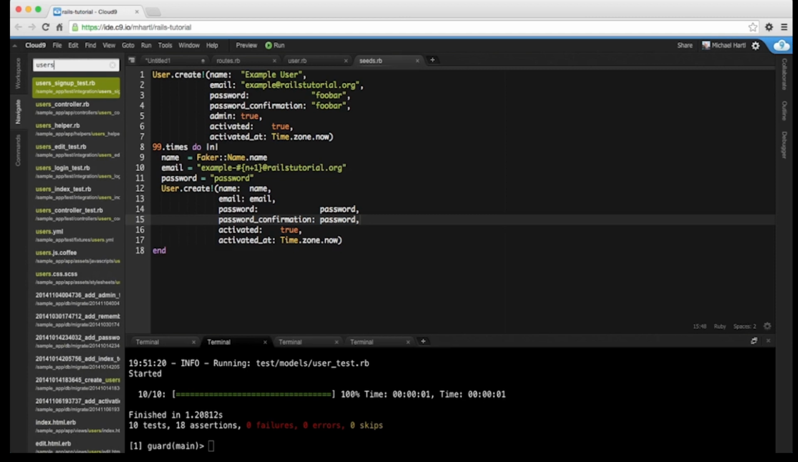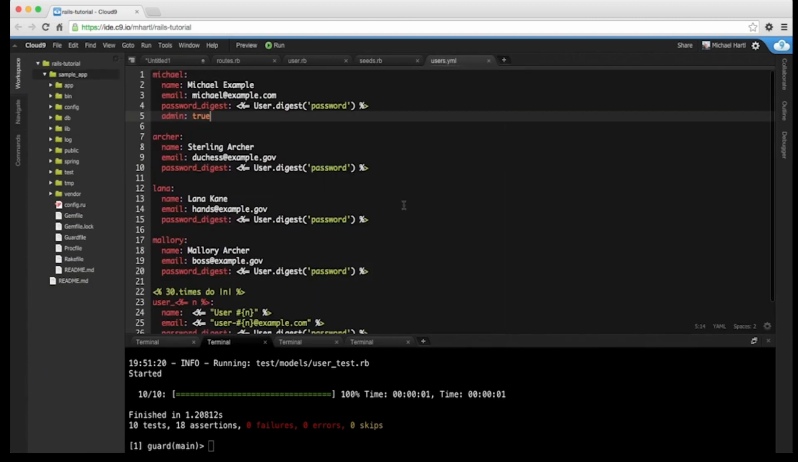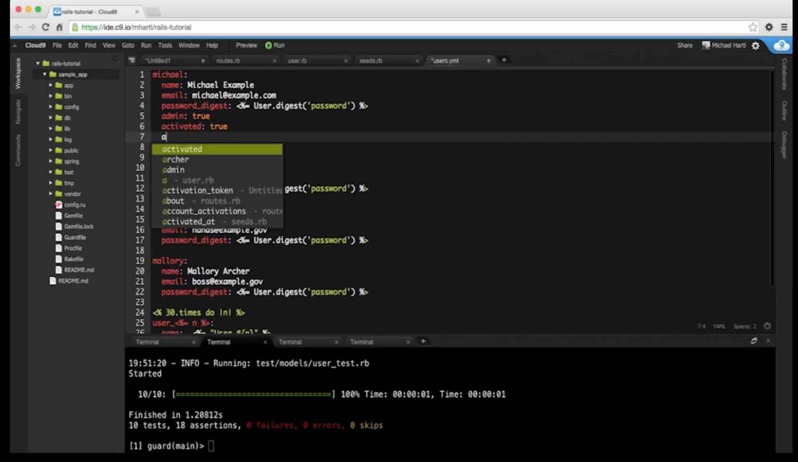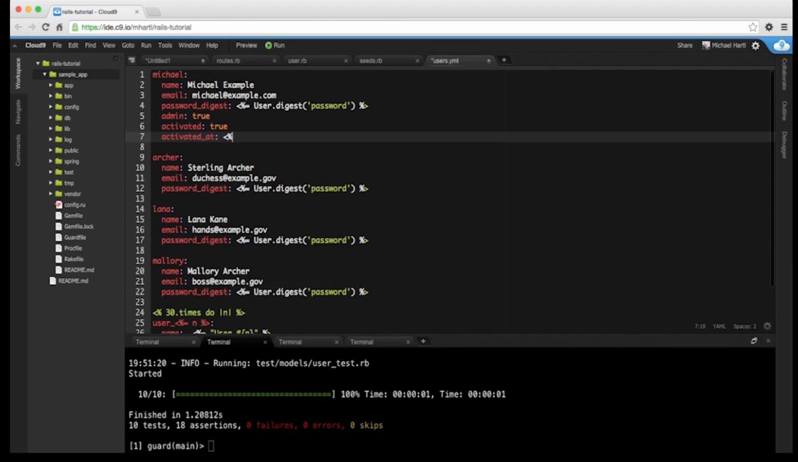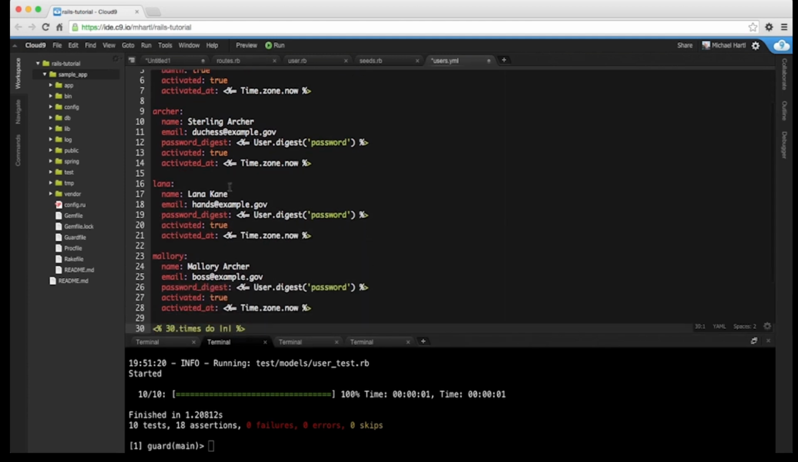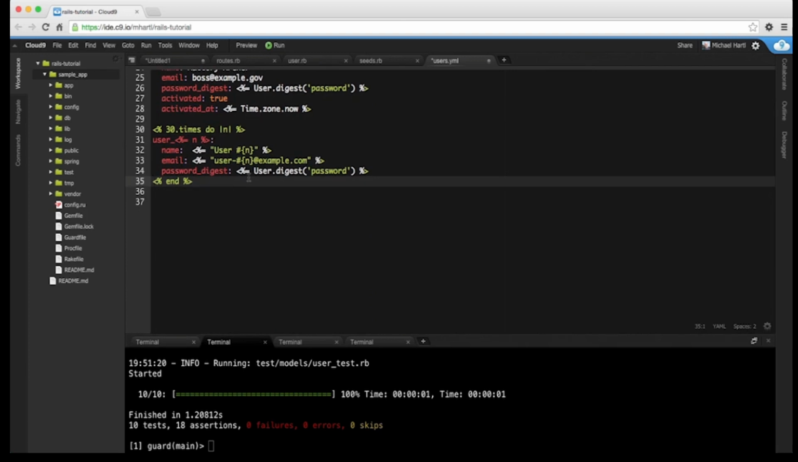And the fixtures are in users.yaml. And let's just make this activated true, and give it activated at Time.zone.now. And then we can reset the database and rerun our seeds.